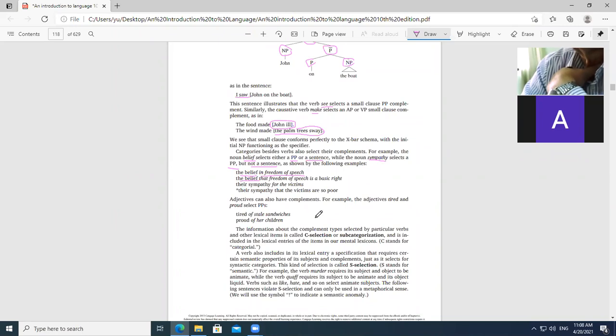Their sympathy for the victims, PP. Their sympathy that the victims are so poor. Here there is a sentence, not PP.